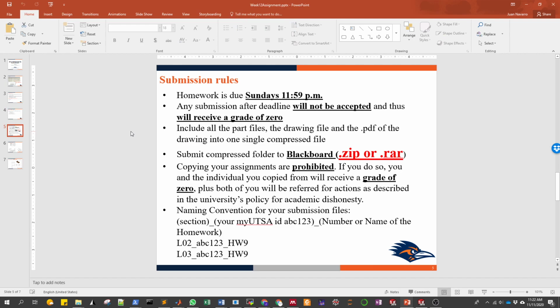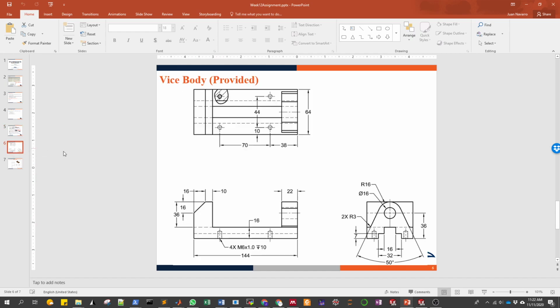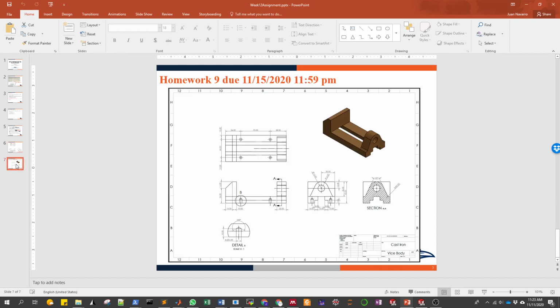The same rules apply for this homework. It's gonna be due next Sunday at midnight, and you have to submit the compressed folder using the correct file naming convention that we've been using throughout the semester. So this is the geometry that I provided to you. It is already in Blackboard, and I'm gonna show you how to download that one. And this is the blueprint that I'm requesting from you.